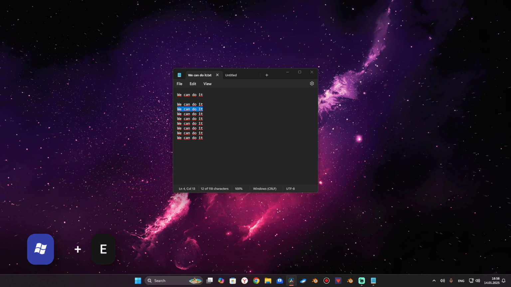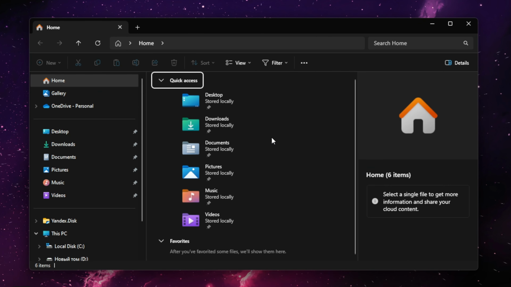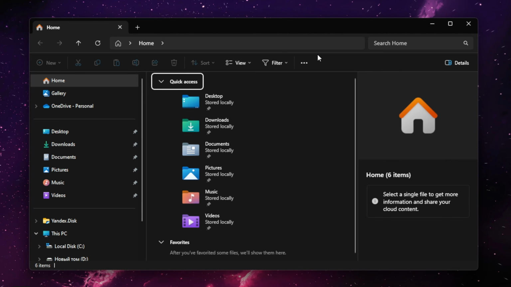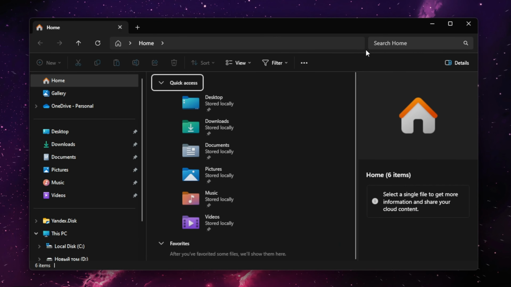Windows key plus E. Quickly access File Explorer to navigate your folders, search for files, or open external drives. This is one of the most versatile shortcuts for managing your files and organizing your workspace.